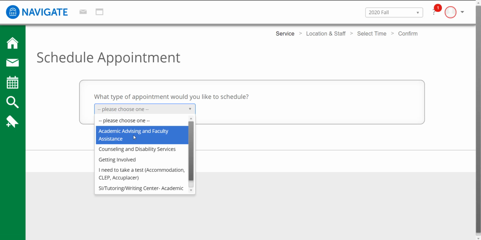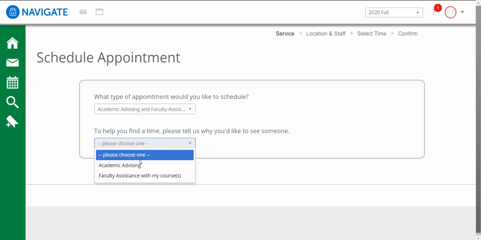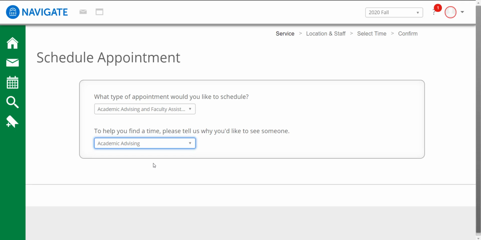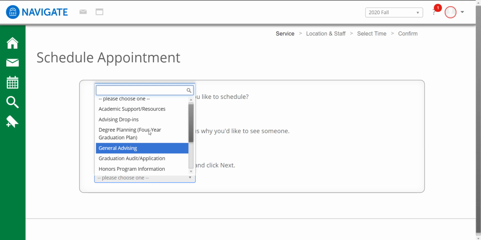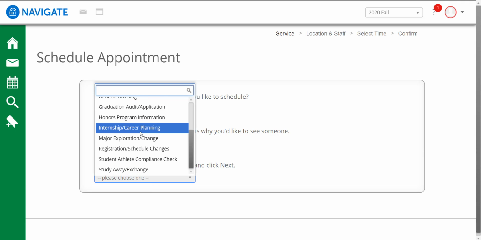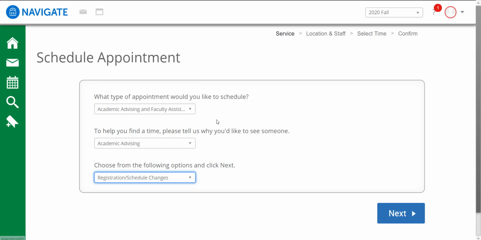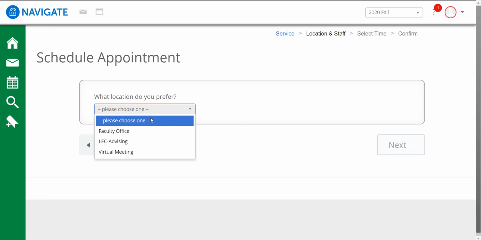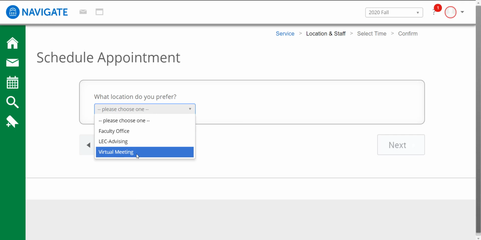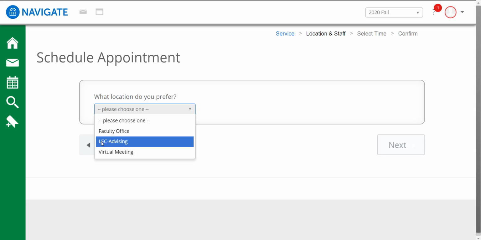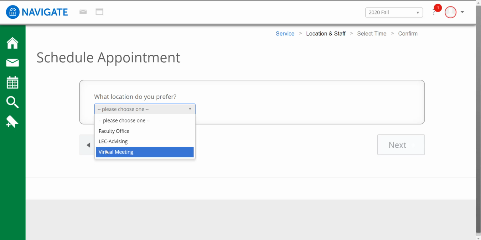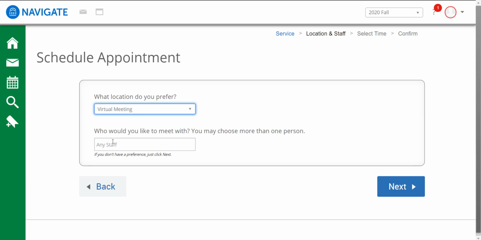Then I would click on my type of appointment. I'd like to schedule an academic advising appointment. And my reason that I would like to come and see my advisor is to change my schedule, or any of those other reasons. I'll click on Next, and then I would click on my location, if I have a faculty advisor, or if I have a professional advisor, or if I'd like to meet with them virtually. Today I'd like to meet with them virtually.